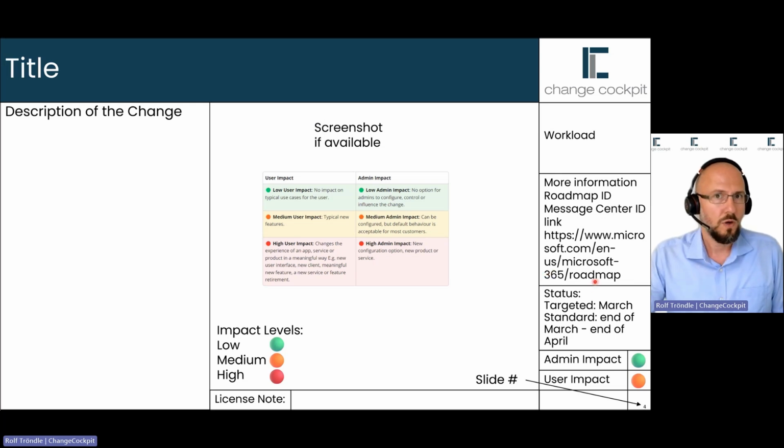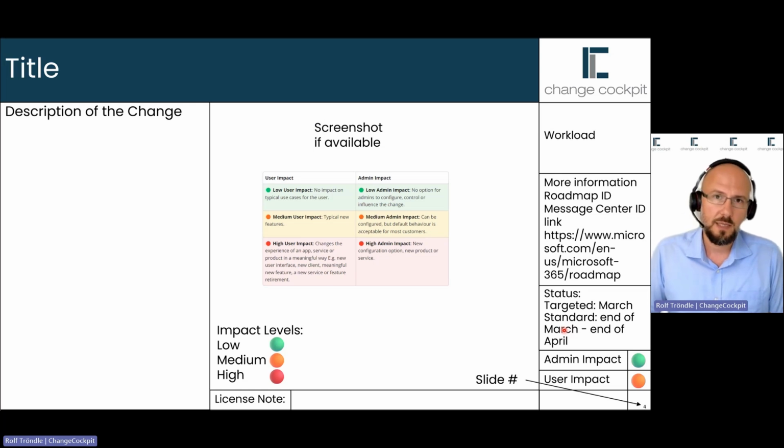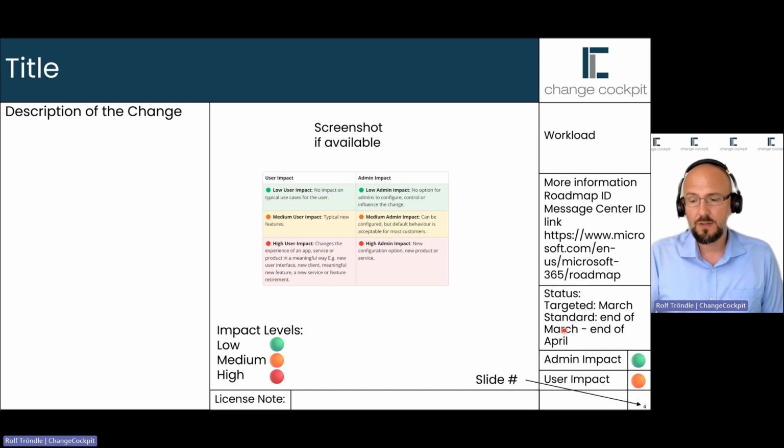Or you can come and ask, because asking about the announced changes in ChangeCockpit is always available and included in the service, even in this free Copilot edition. Then status: when is the expected rollout date of a change? And new starting this month, it's not the audience anymore, that was before, but now it's the impact levels. We have low, medium, and high, for admin impact and or user impact.